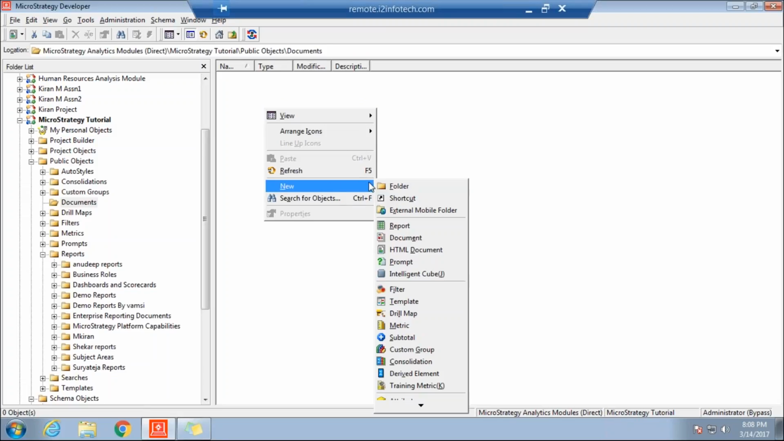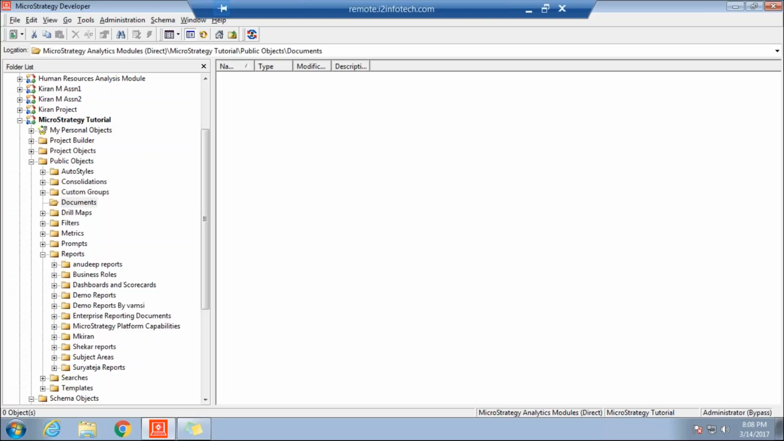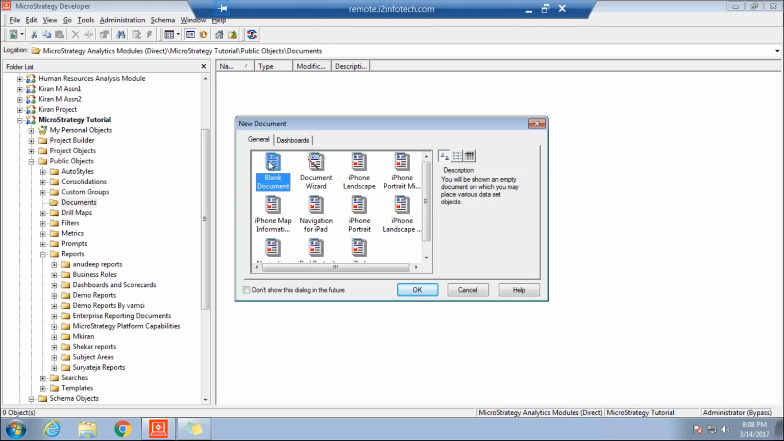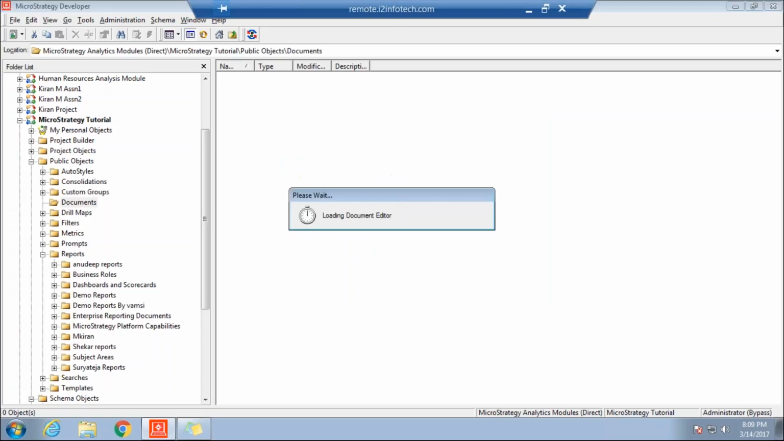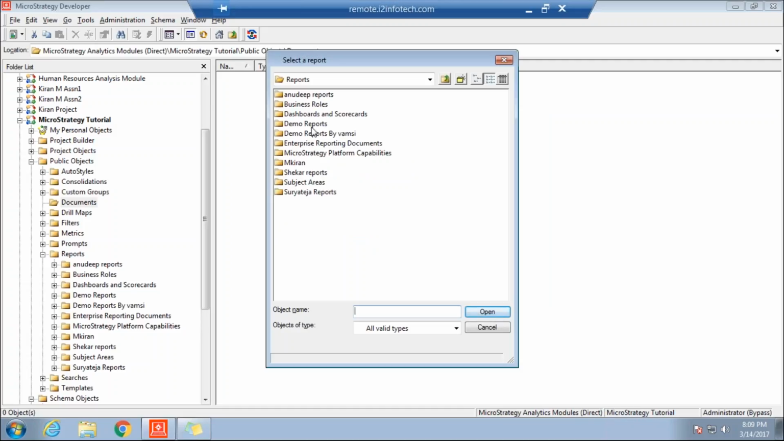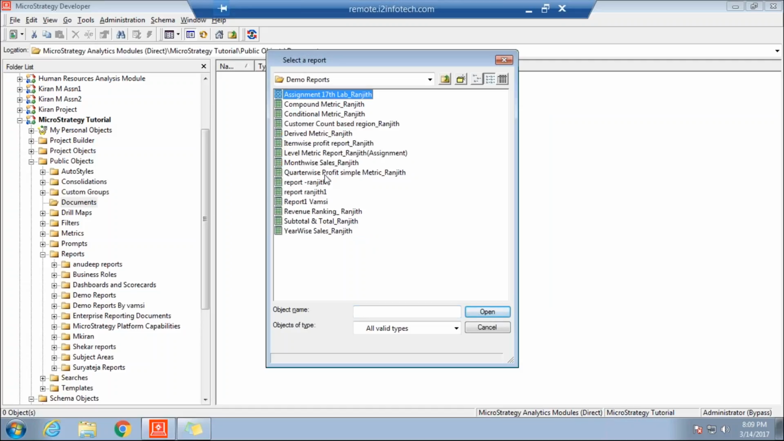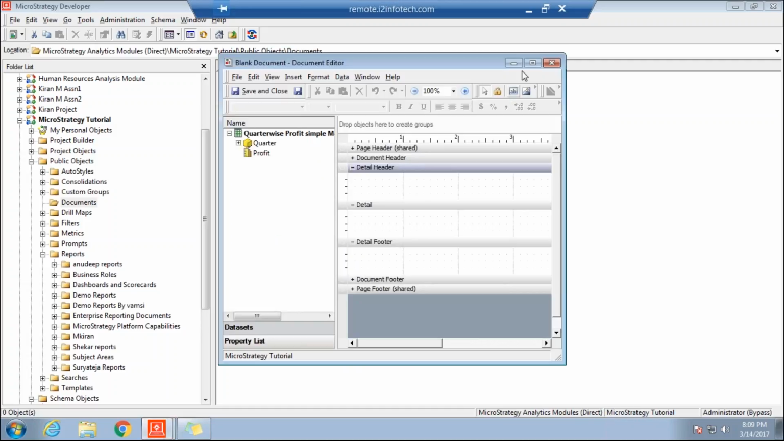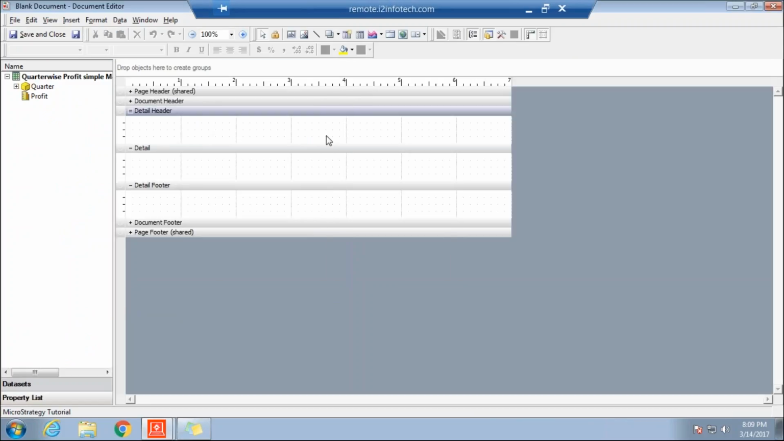So if you look at this one, New, you just get into this one, Document. You just select this one. Now there is something called a blank document editor. There are two tabs here. One is General. You come to blank document and then just click OK. And once you click OK, then it asks you to browse some input, basically your report. So once you select it, this is how your document editor will be.